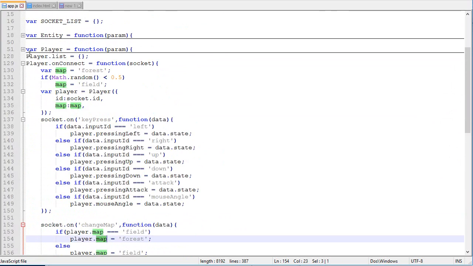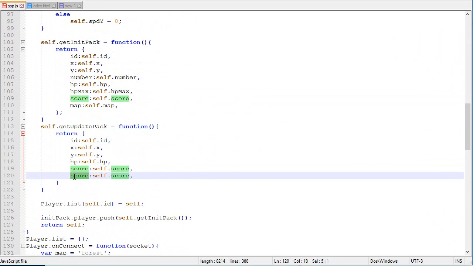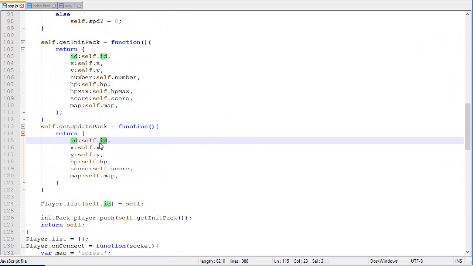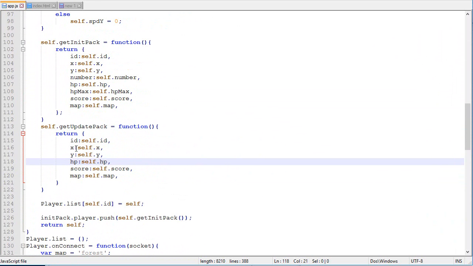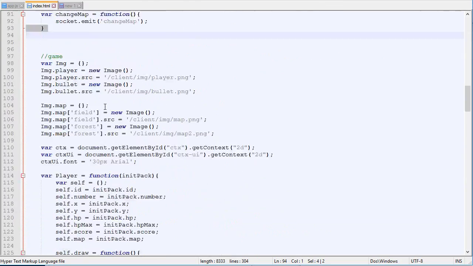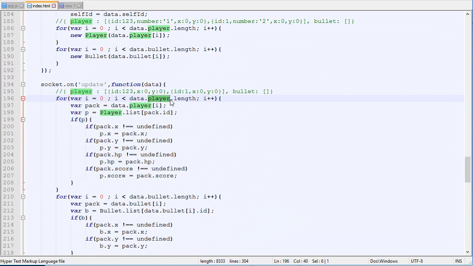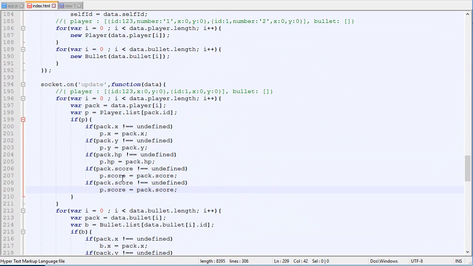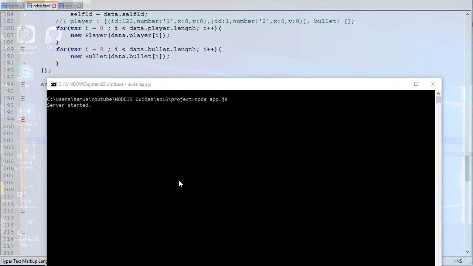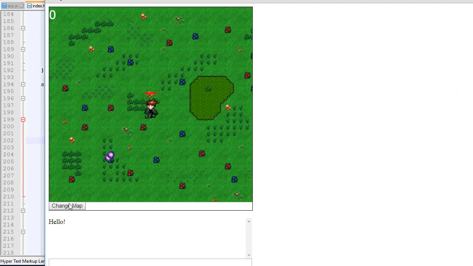In the player over here, we got something called the update package. Inside the update package, we are going to specify in what map the player is. We were already specifying the X, Y, and other stuff that can change, but now another thing that can change is the map. So we're going to add it here. And on the client, when we receive a package, we loop through every player update package, and for each of them, if the package map is not undefined, we're gonna set the player map to whatever the package says. So let's just reset the server over here, log into the game, and change map. There we go, we can change map.